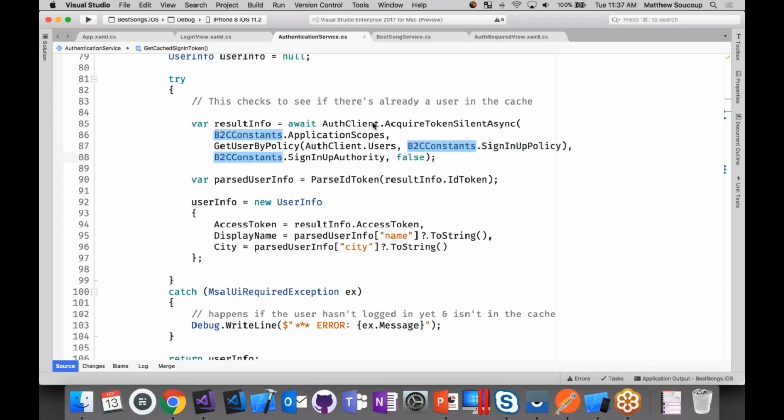And then here, at least for the acquire token silent async, these two are really not needed. If I had this last one as true, it would automatically say, all right, if I didn't find the user in the cache, let's go out, invoke the sign in, sign up authority, which happens to be the URL that's displayed to force a sign in, sign up. Since I have that false, it just ignores it.